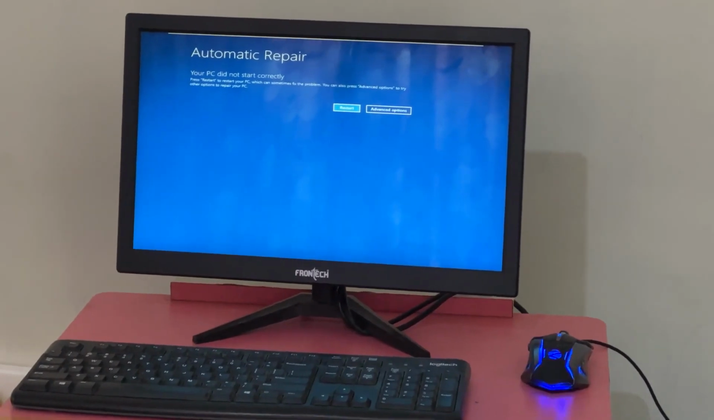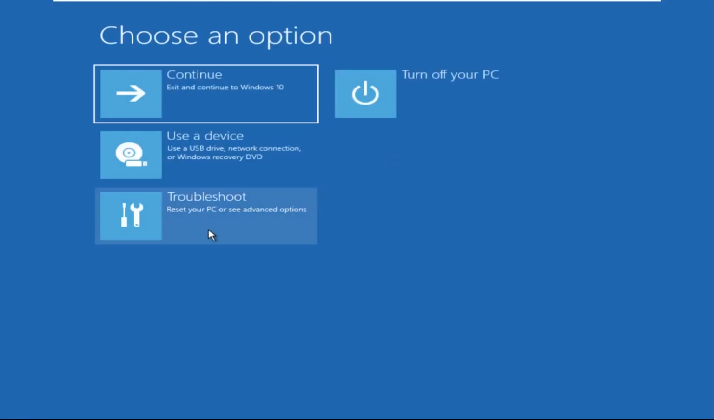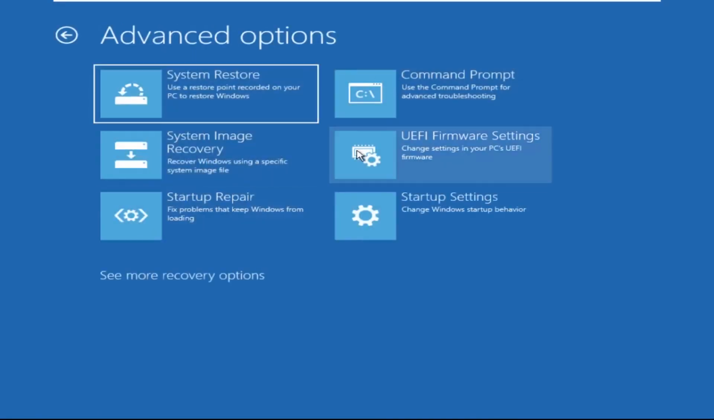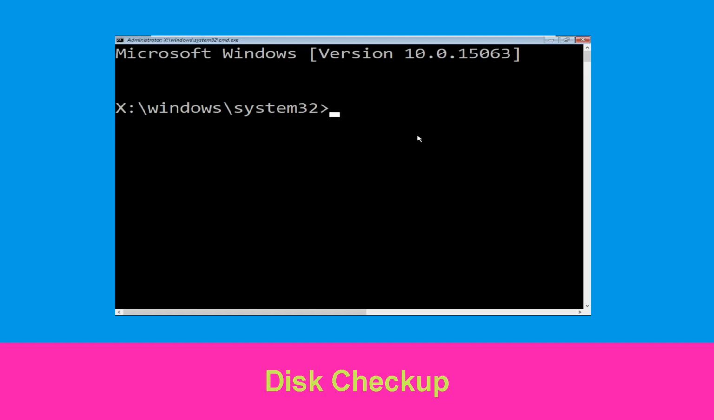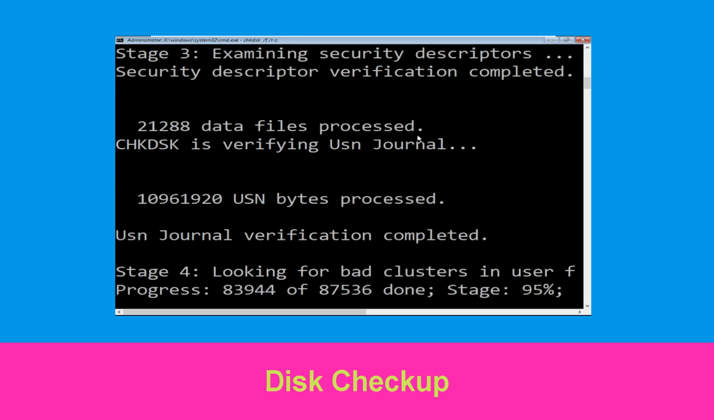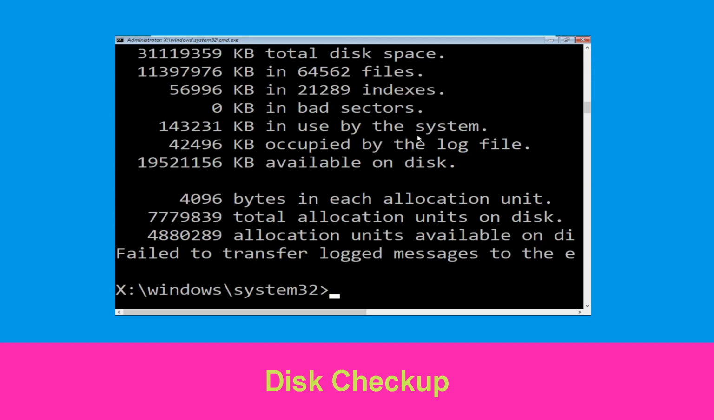So let's begin. Click on Advanced Options, select Troubleshoot, then click on Advanced Options. Now select Command Prompt. Type chkdsk /f /r and hit enter to execute the command. Now wait for some time to complete the process. Once done, move to the next step.